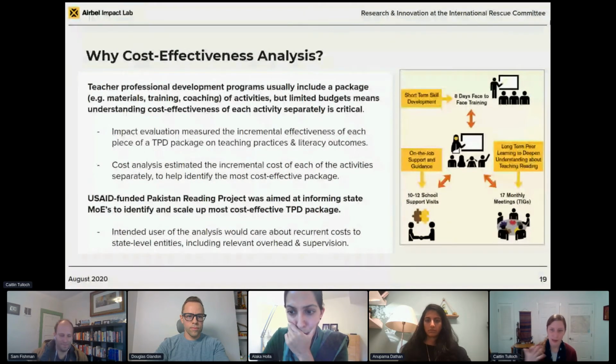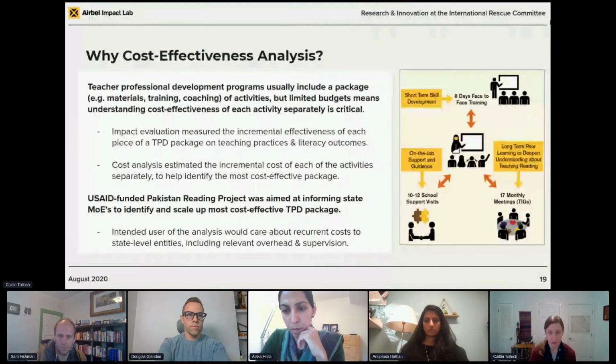That's the question being asked by the government, and so we're going to need to address that in the design of our study. To the point about relevance also, this was a really clean case where the intended user of this evidence was very clear. This was intended to inform the government of Pakistan's decision about which package to ideally scale up and adopt on a sustainable basis. And in particular, we thought that that was likely to happen at the state level.